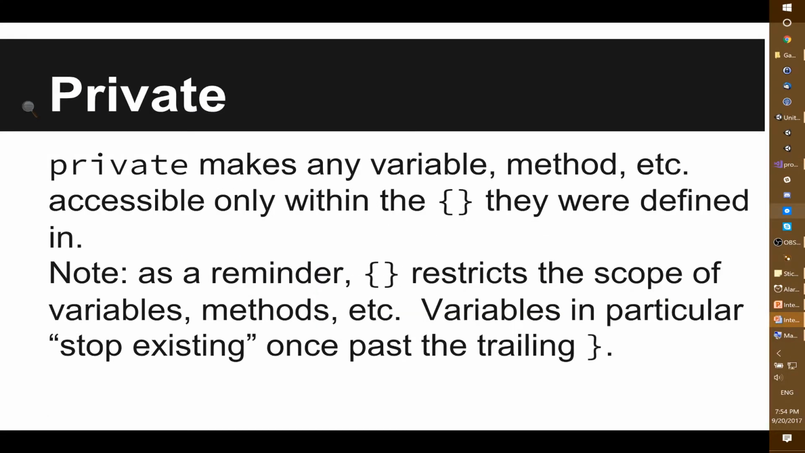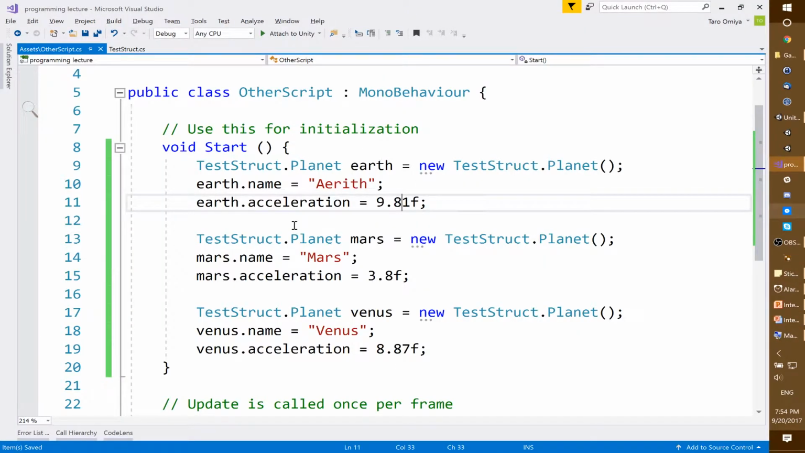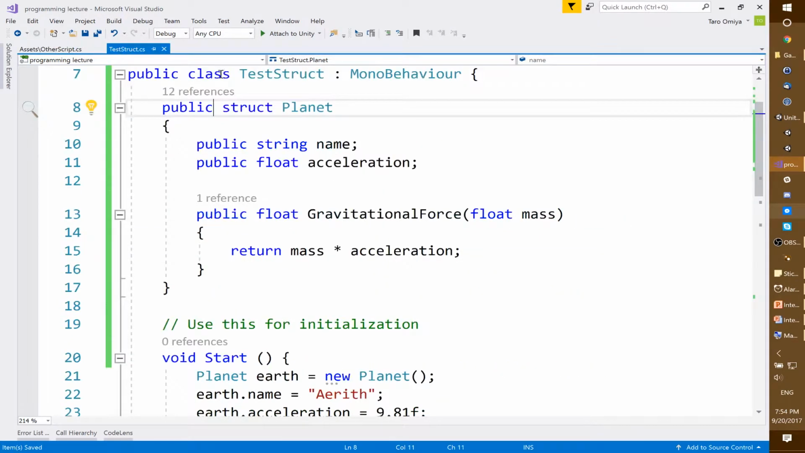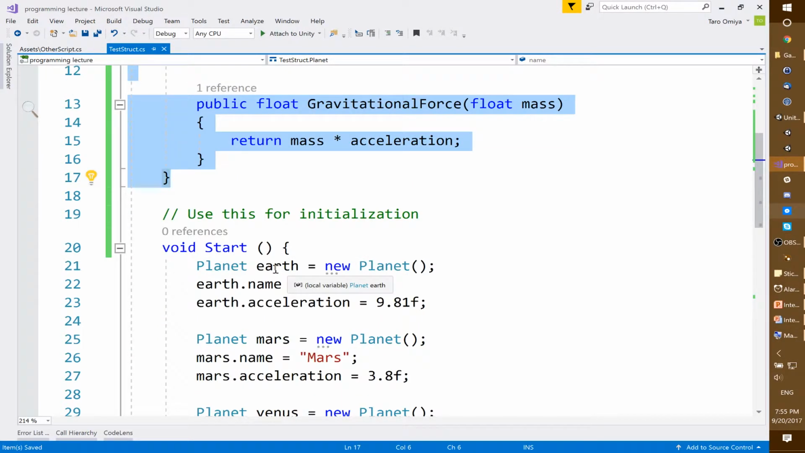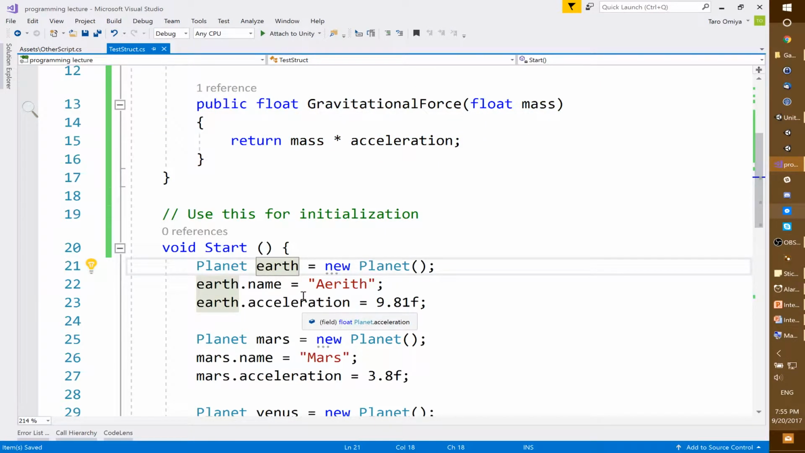However, if you use private, private makes any variable, method, etc. accessible only within the curly brackets that they were defined in. As a reminder, curly brackets restrict the scope of the variables, methods, etc. Variables in particular stop existing once past the trailing closing bracket. So in this case, going back to public struct right here, name exists within this bracket, and I did make it so that it's accessible if you declared any of these planet variables.